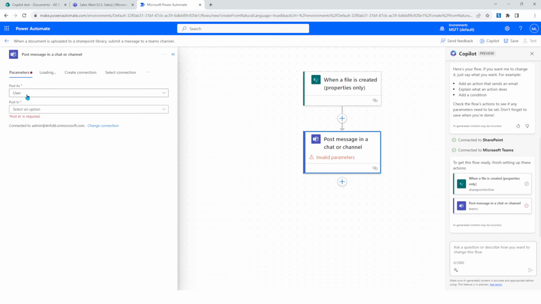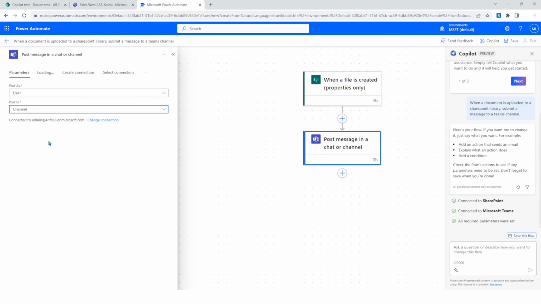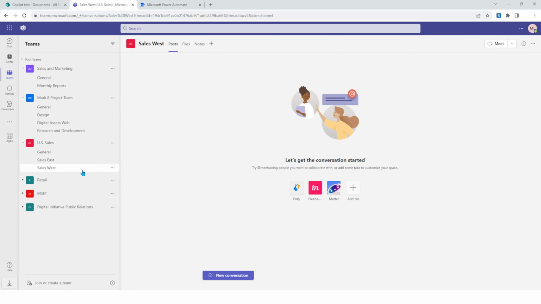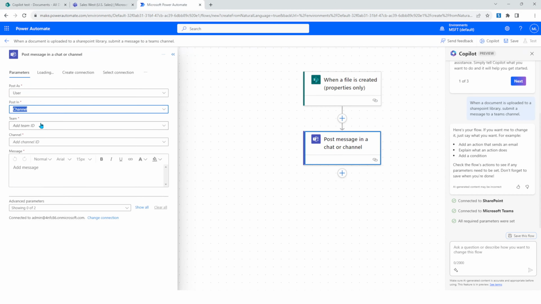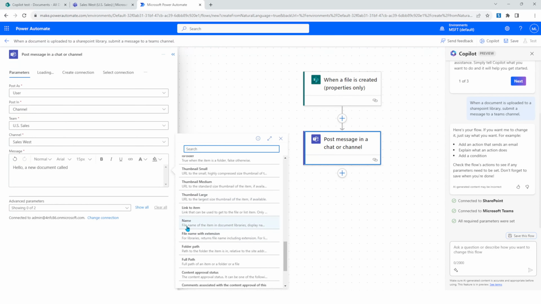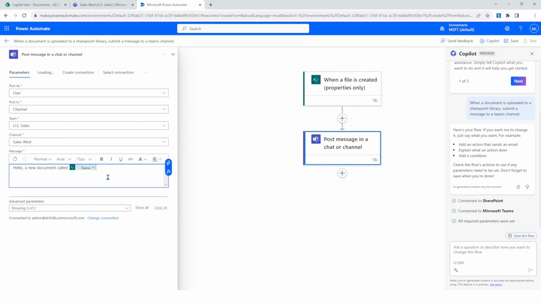So you can see here that we're going to post as a user, post in. Where are we going to post? Well, we are going to post in a channel. Which team? US Sales, and Sales West is the name of the channel. And then the message that it's going to post. Hello, a new document called, and then we can also enter the document name dynamically here by selecting the property feature. And then entering here, we're looking for name or file name. We have it right here. So, hello, a new document called the document name has been uploaded by a user.